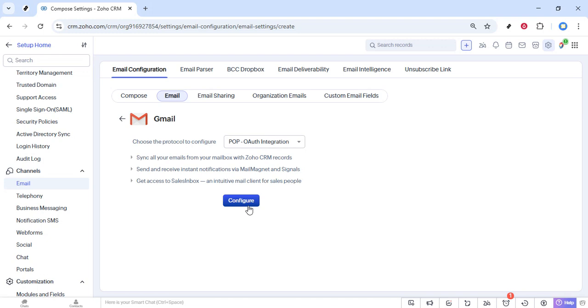After Zoho processes your configuration, your email account should now be connected to Zoho CRM. From here, you'll be able to send and receive emails directly from within the CRM, link messages to leads and contacts, and keep your communication organized in one central place.